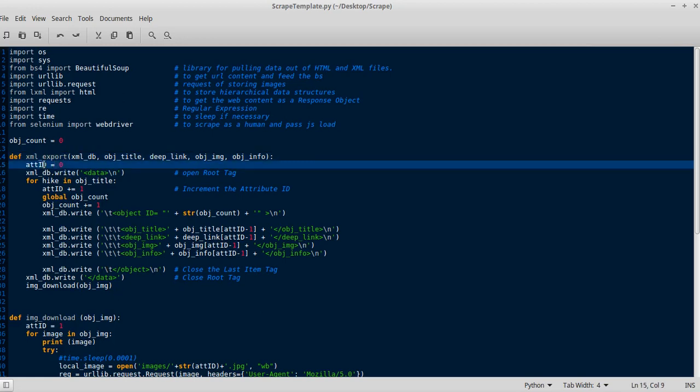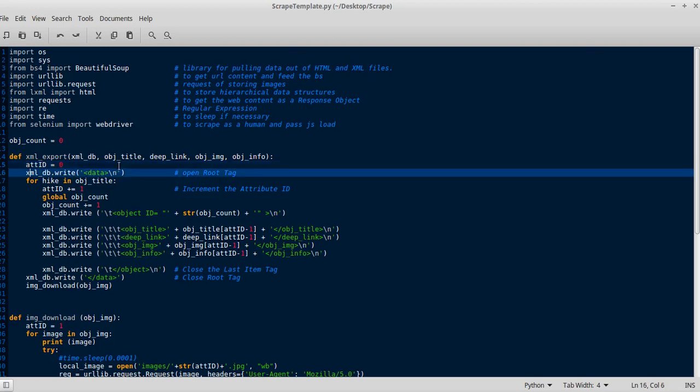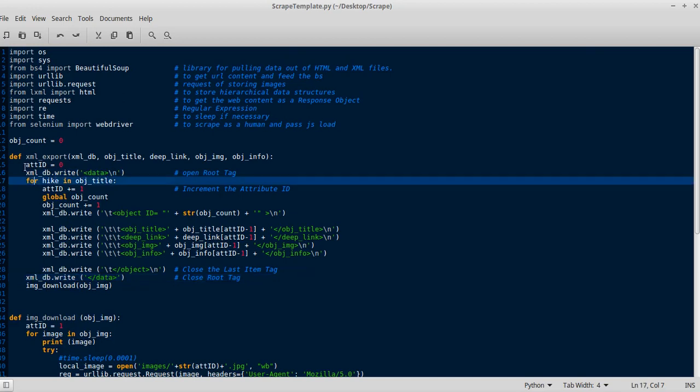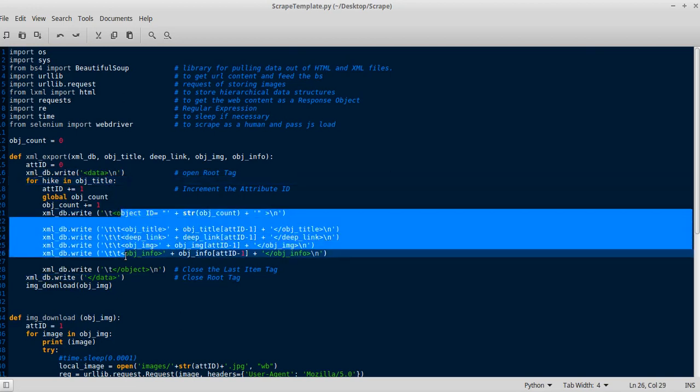I have an attribute counter, attribute ID. I'm using this as the ID of my XML file. I'm writing an outer tag for all the data that I have, and I'm closing it at the end of the function. I'm getting into each single element of the list, and for each of them, writing them down.